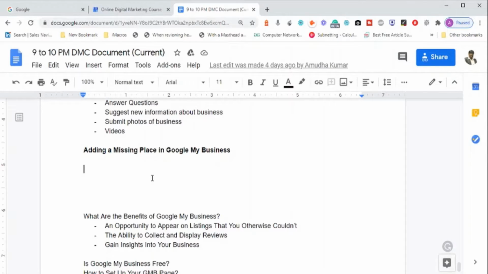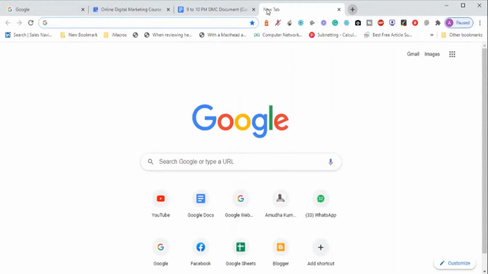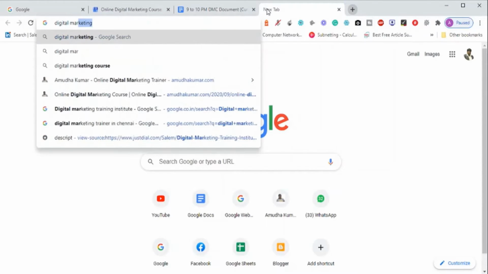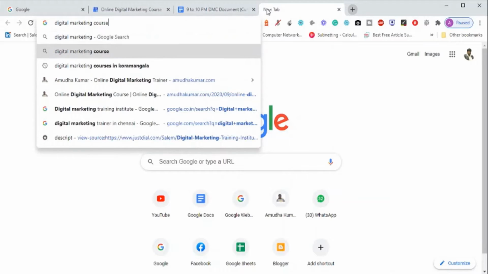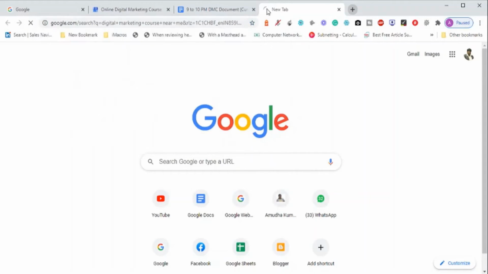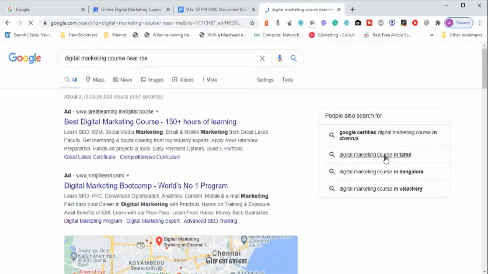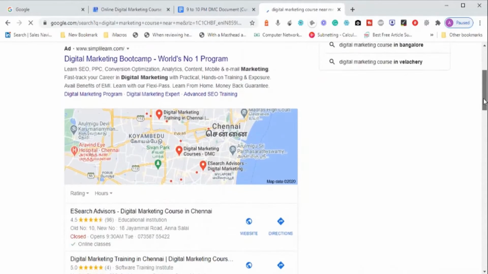You can use your mobile phone. You can also use the computer, where you can search about something. For example, digital marketing training near me, digital marketing course near me. So when I search this, obviously Google is going to give me the digital marketing course details, the local business listings here. Can you see?